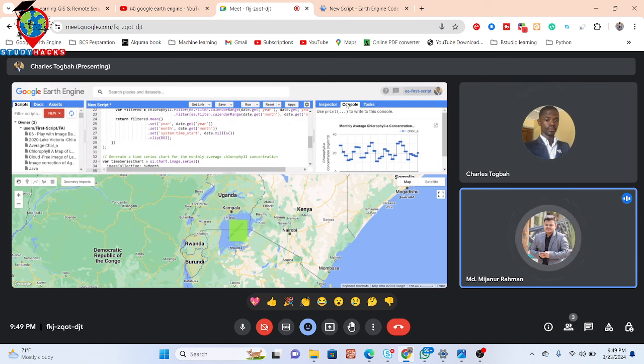Okay, so at this time we can simply go to the data catalog and search MODIS Aqua LST, MODIS Aqua temperature data. Or if possible, you can simply send me a code link. Then I will also try to add this code with your code. Then at the same time we can get two time series charts: one is the chlorophyll, another is the temperature.